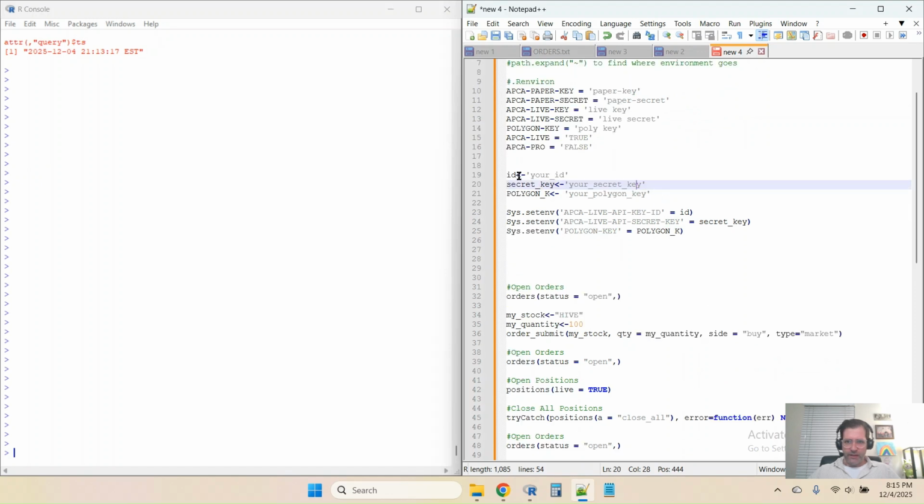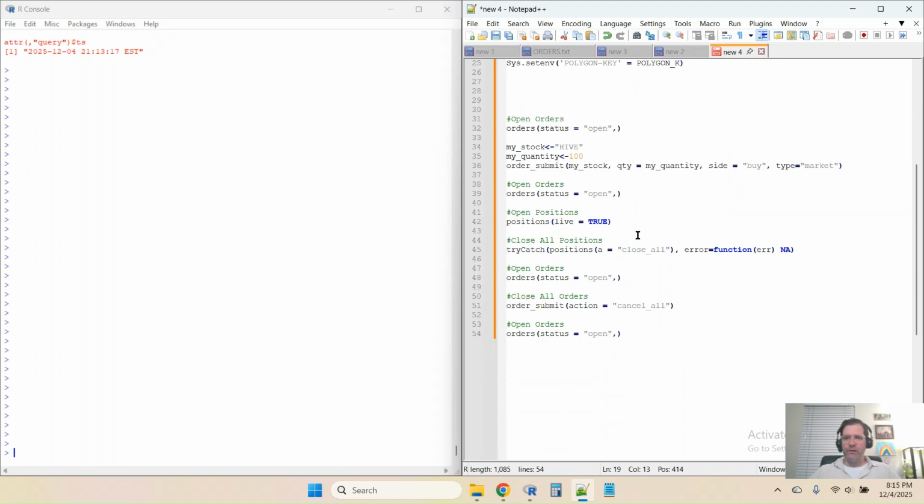And you're going to set the ID and the secret key with your actual ID and secret keys here. And you can set the environment also here. This will remain the same, it's just defined up here with your actual values.